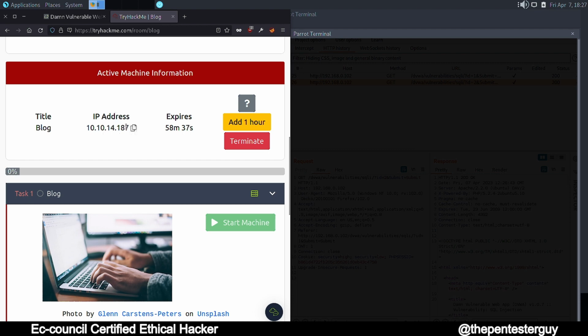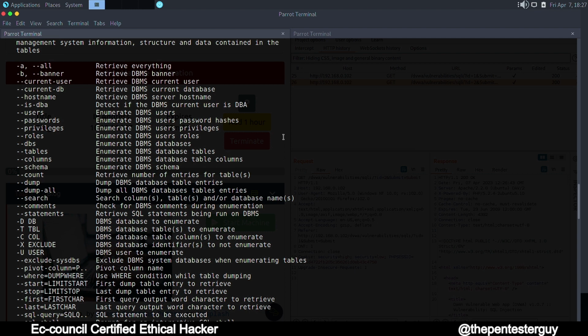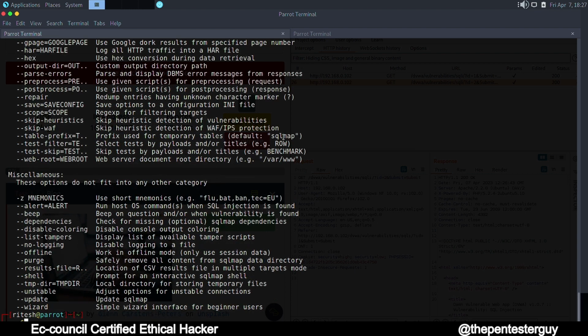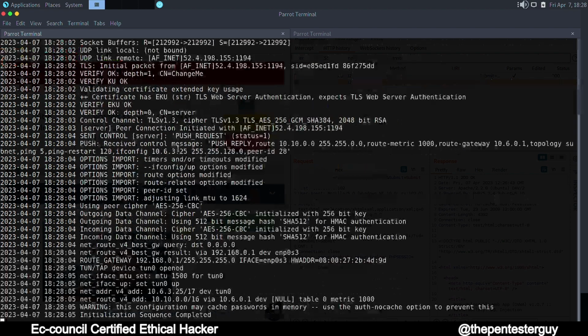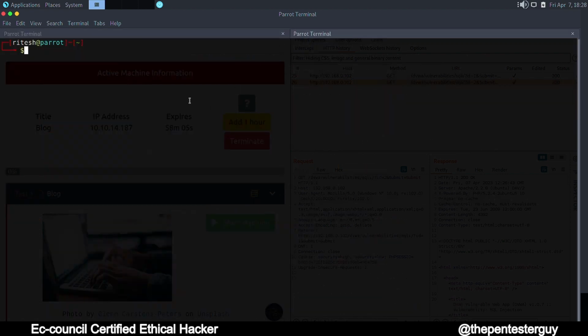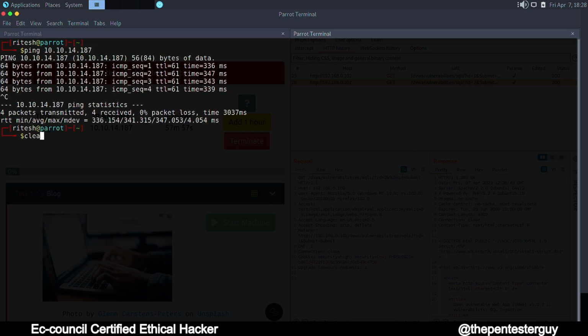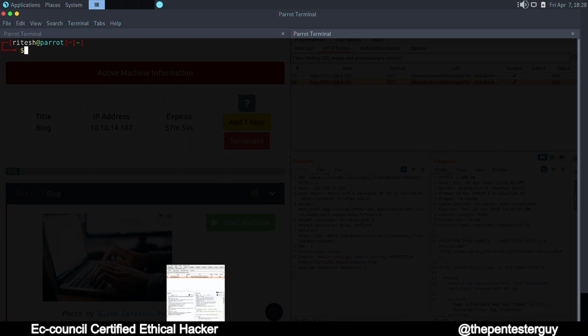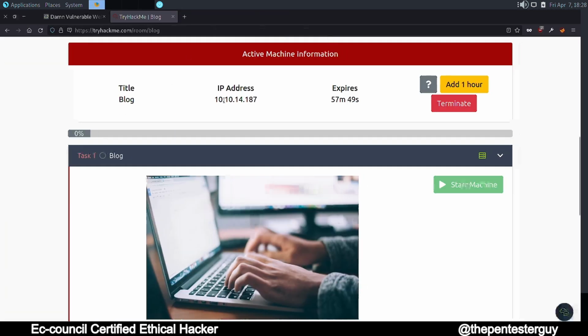Let's get started. We got our IP. Let's copy it and move to our terminal. Let me connect to my OpenVPN. Okay, so initialization is complete. Let us ping the IP to see if we are able to ping it. Yes, we are able to ping it. Clear the screen. Let me zoom it.